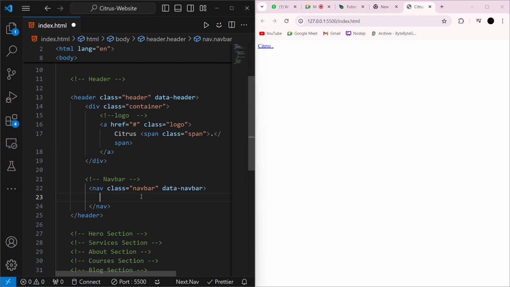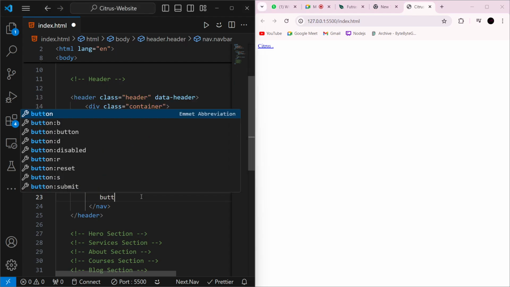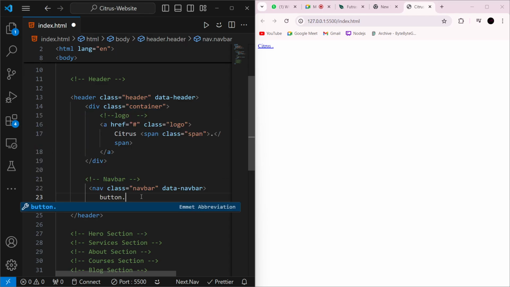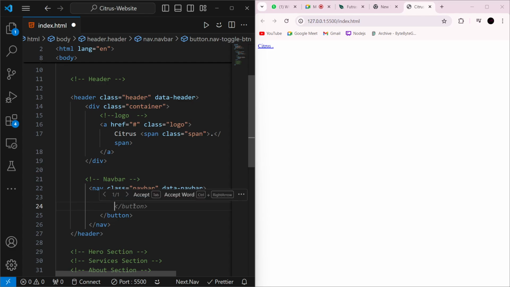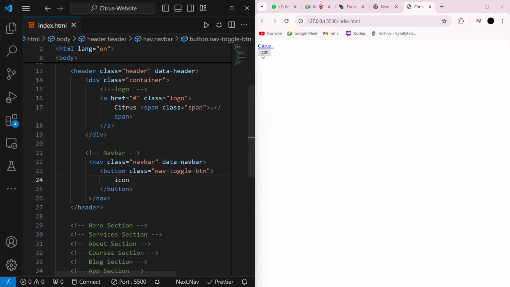In the navbar, we have to create a button with class name nav toggle button. Enter. I am simply typing this, and inside this button I will get the icon. I will show it tomorrow. We will proceed with other things. This is the button.